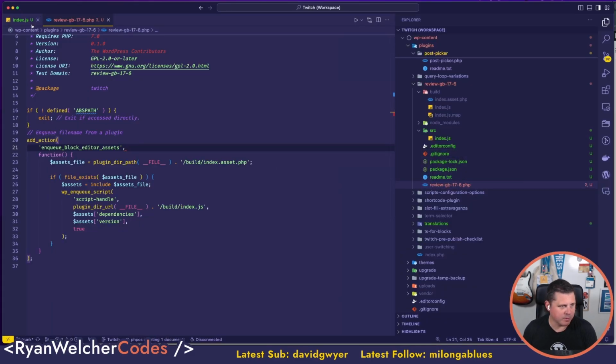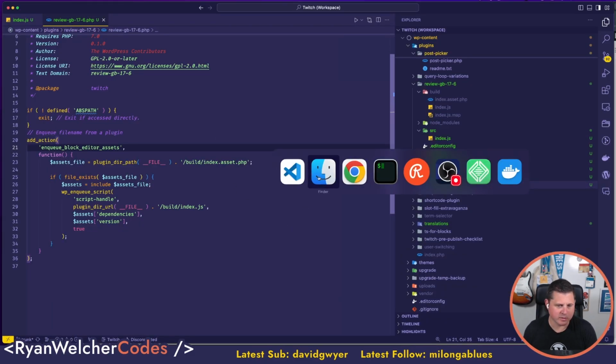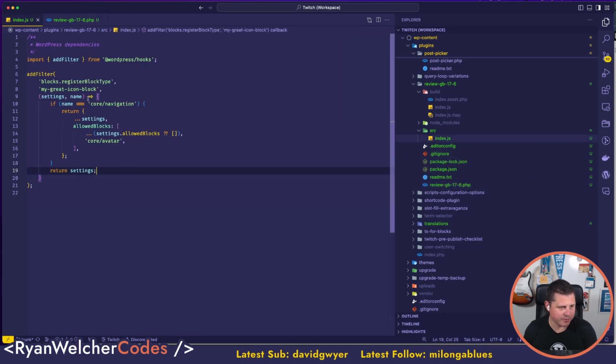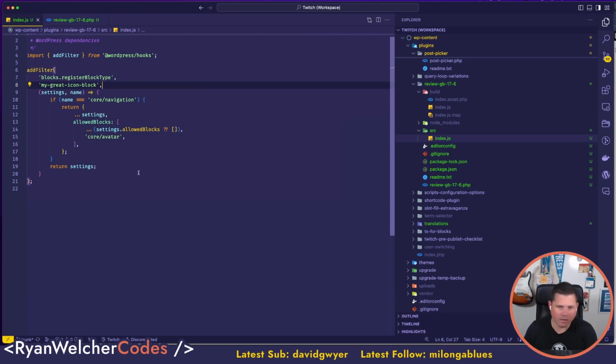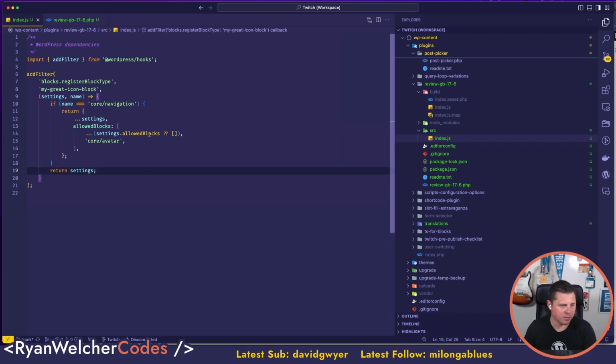So all I'm doing here is making sure this still works. There's a filter on blocks, register block type is the name of our filter. So we're going to check to see if the block name is core navigation. If it is, we're going to spread settings across the object, and then we're going to add some more allowed blocks in here. So there is a list of allowed blocks, which I can show you.